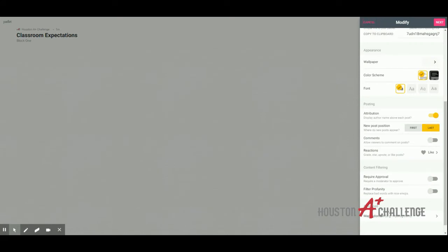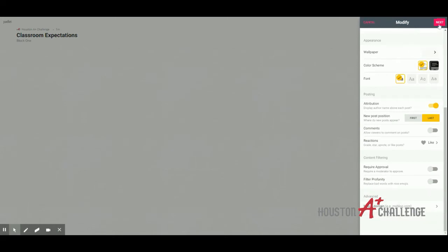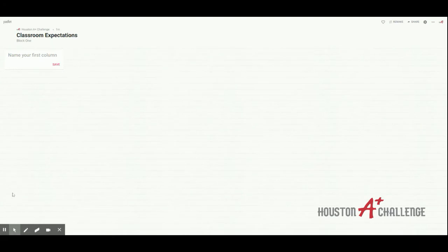In addition, you can also choose to filter profanity and or require approval for posting. Just keep in mind that approving posts takes time, so you may not want to choose this option for this particular type of activity. When you finish, click on the pink Next button at the top of the page, and then you are ready to start posting. All right, we can click on the pink Start Posting button.